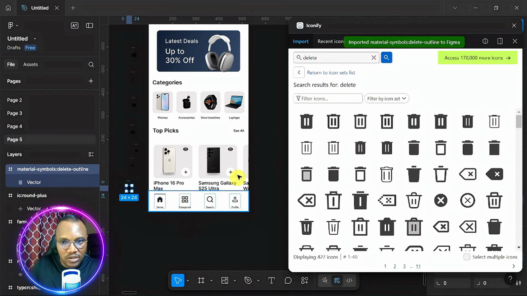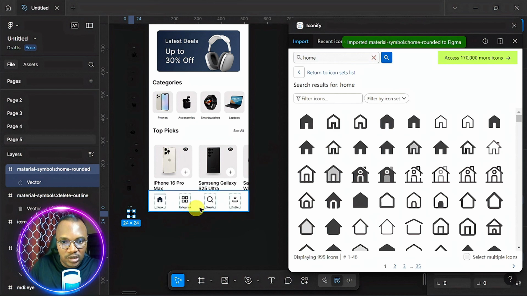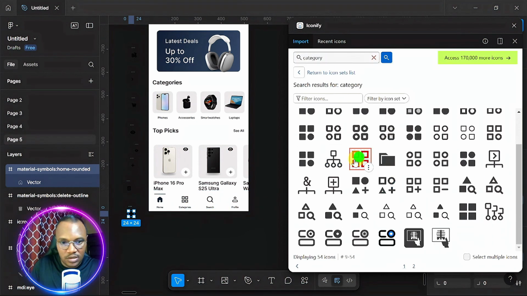Then the next thing is home here. Home, we'll now say home. We'll now take home out. Then the next thing, category. Then category, will scroll down. Then this is the category. We are now going to bring it out.